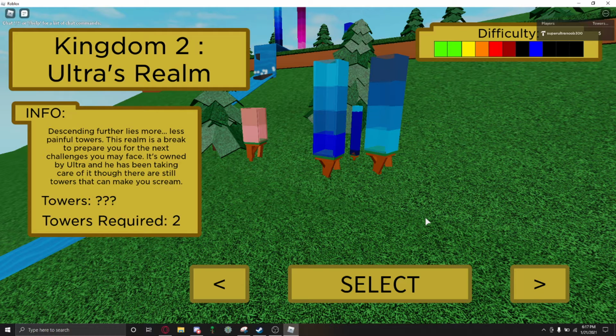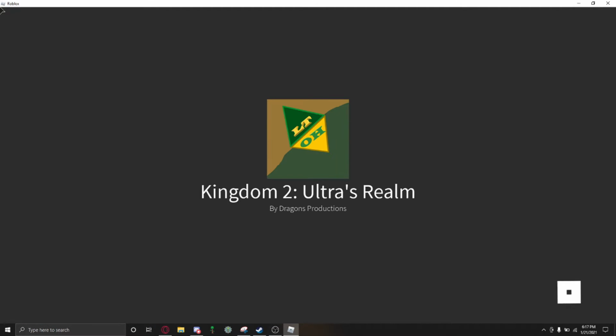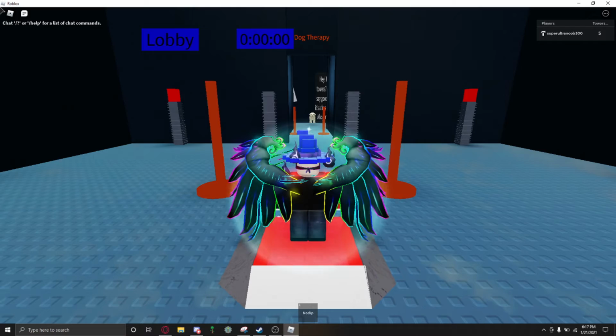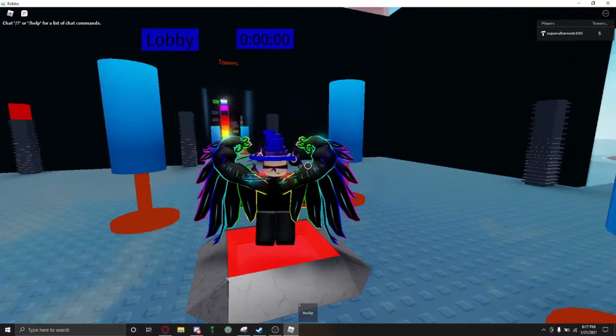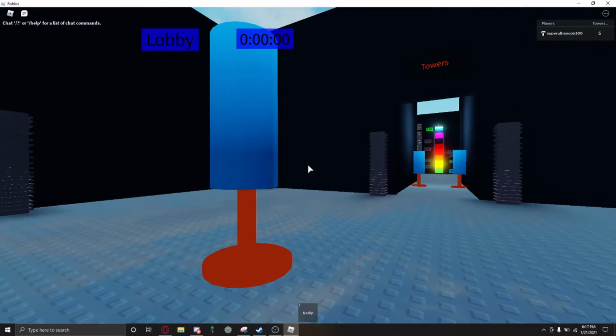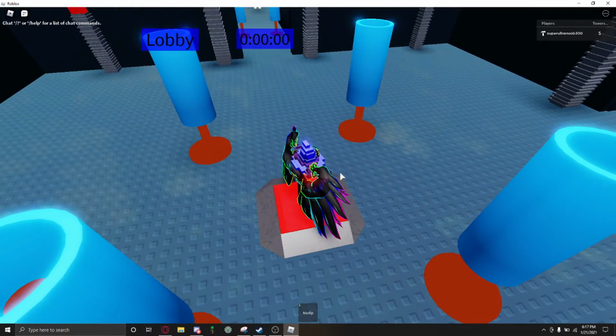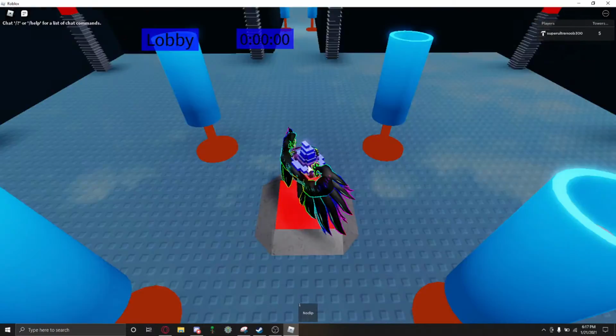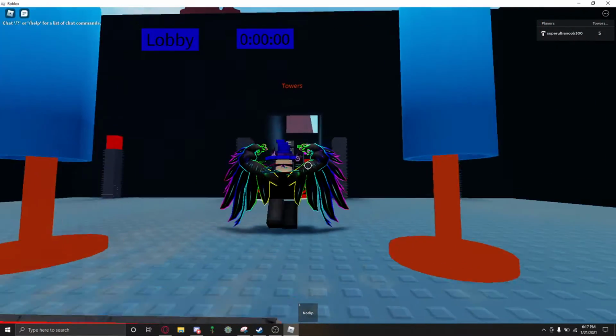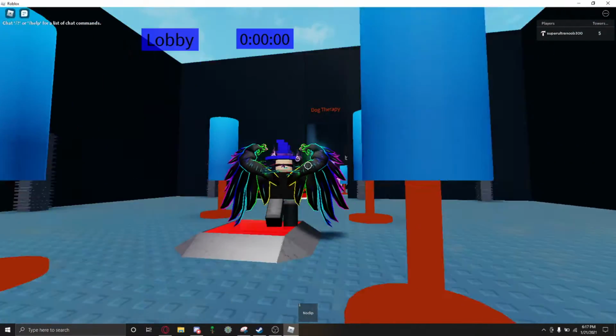Nice, more less painful towers. I made all of these descriptions and then Little decided that they weren't good. Like, excuse me? Anyway, this lobby is pretty cool, except that the fact that it plays Gonnet's theme just doesn't work.